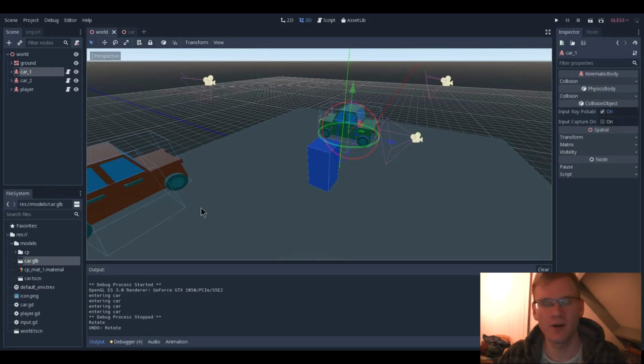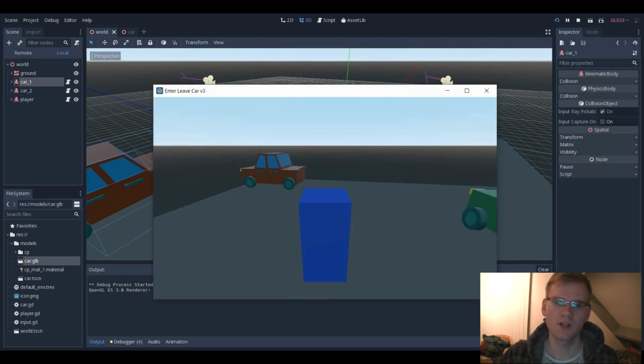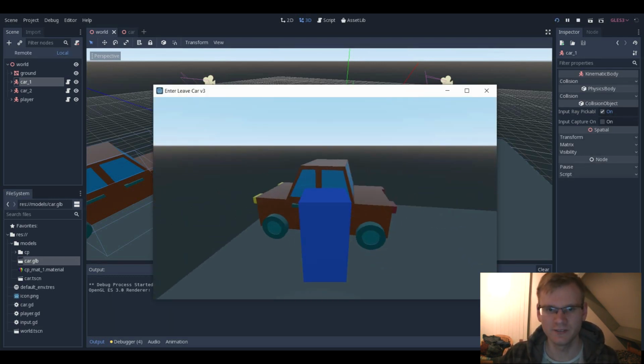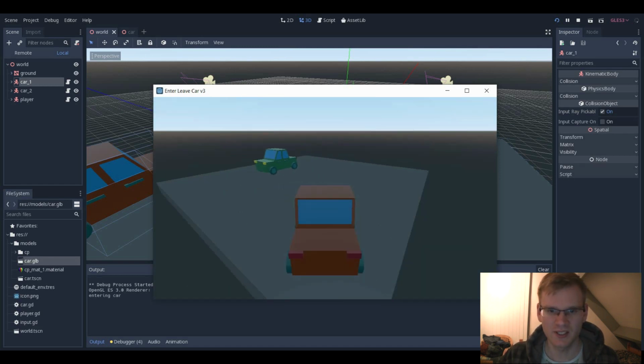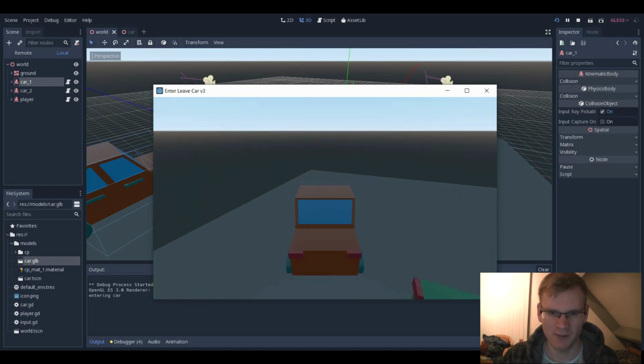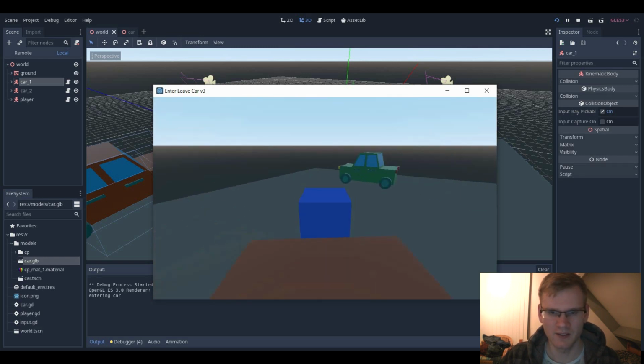In this tutorial I will show how to enter and exit a vehicle. Let me show an example. If I walk to the red car, press on E, I'm entering the car and I'm able to drive. And if I go to this corner and press on E again, I'm leaving the car.